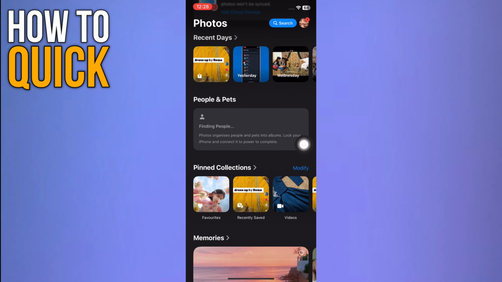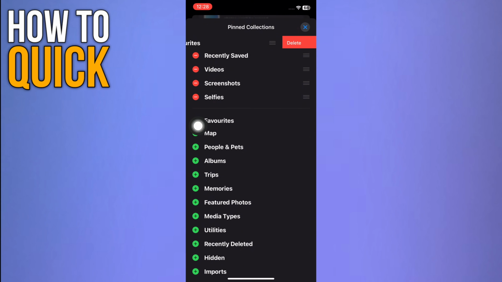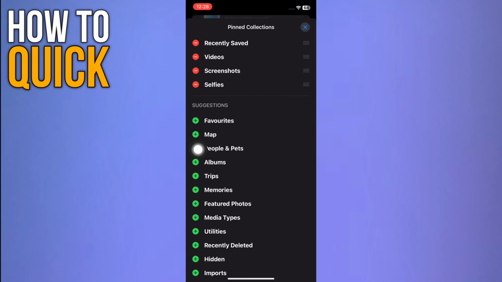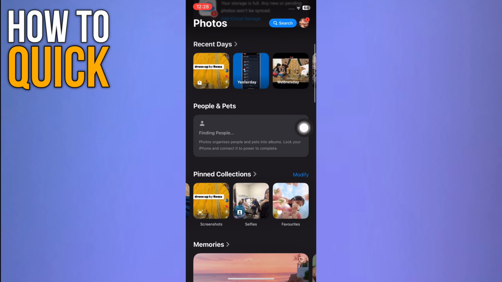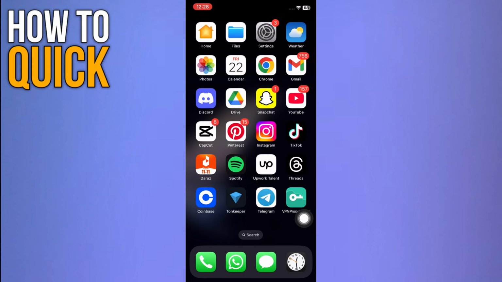And at the top with this red sign, you can see these are all shown in my pinned collections. And iPhone also suggests some options which you can add to your pinned collections. So for adding any of them, just click on this plus icon at the back of any option. And here you can see favorites is added to my pinned collections. So these are the two simplest ways to find favorite photos on iOS 18.1.